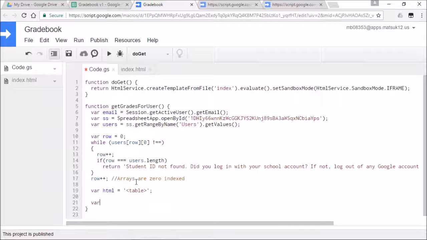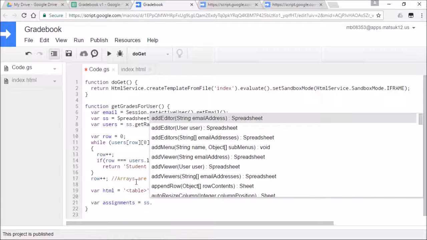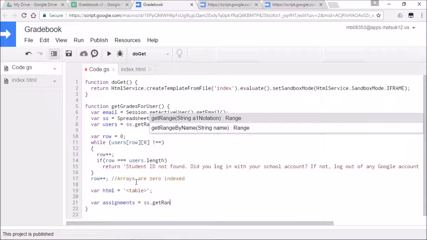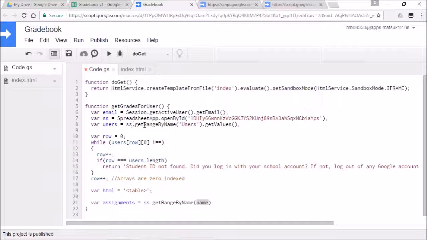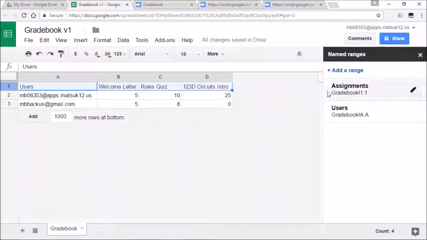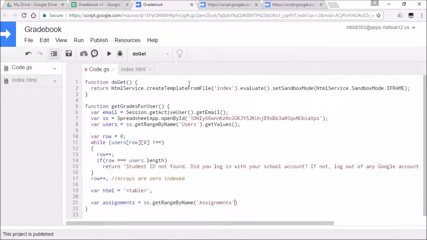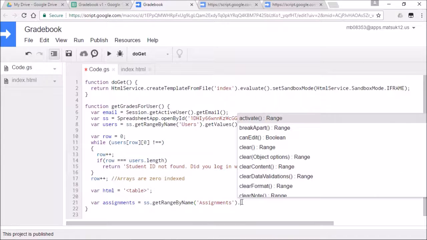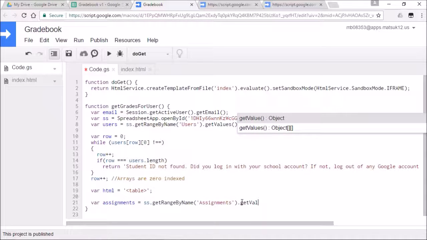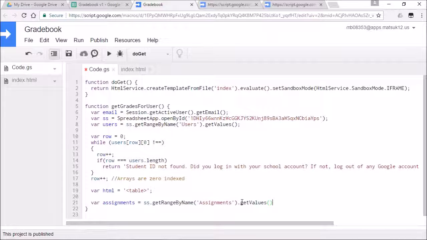Then I'm going to say var. I'm going to create a new variable for the assignments that we have stored in our spreadsheet. I'm going to make that equal to ss dot, and I'm going to say get range by name. Just like I did up here, I got range by users. I'm going to get it by, this time, assignments, and I'm doing this because I named it that way over here. So when I go back to this, I have assignments, and then I'm going to say dot, again, get values. I'm not interested in the range, I'm interested in the values inside that range.